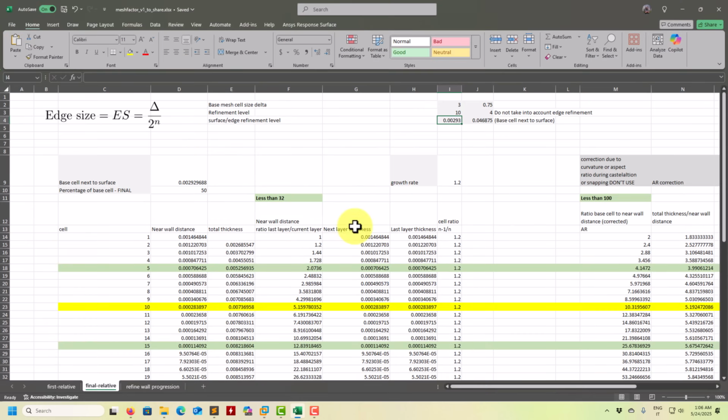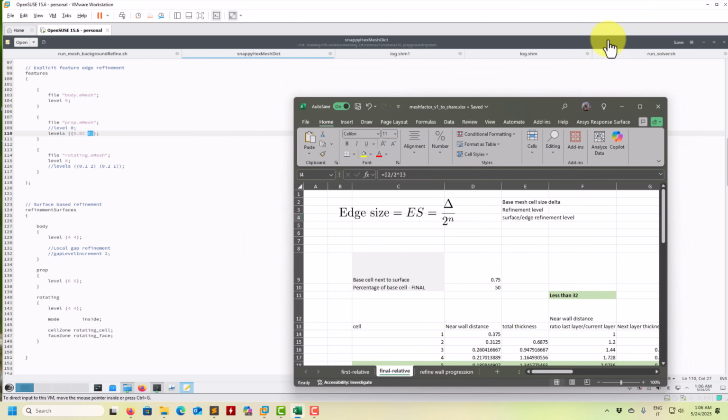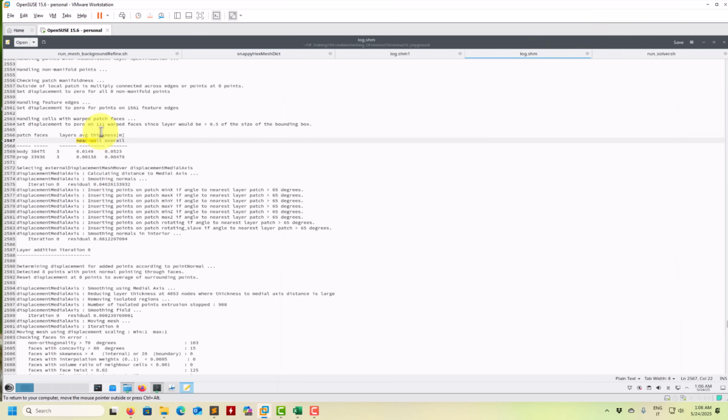So let's go here. If we put here, this is what we have. 0.75 will be the cell next to the wall after adding that refinement. But now let's find these values. If you go into the log file, always look for the near wall. This is the one that will tell you, and I already know well when it will work.